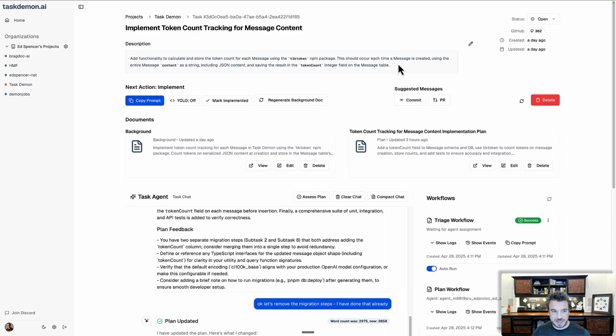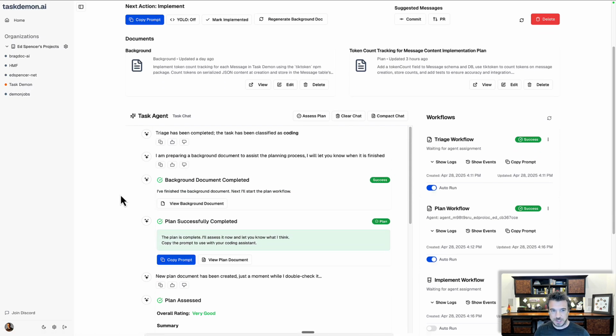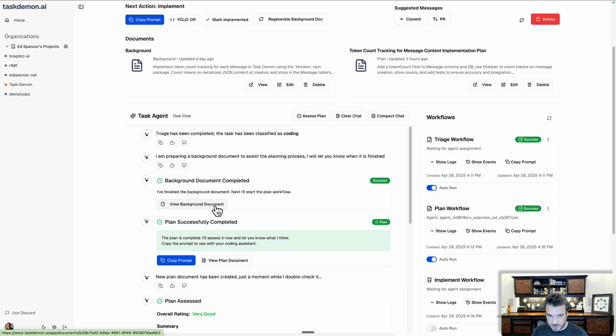Now at this point the task agent took over and it went through the normal things that the task agent does. So it triaged the task first of all and decided it's a coding task. And then it made a background document followed by a plan document. The background document is not the actual plan that we're going to feed into Claude Code later for the implementation. The background document is just to help Claude Code make the right plan document in the first place.